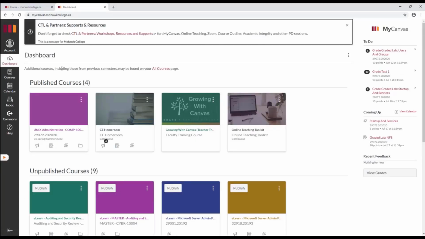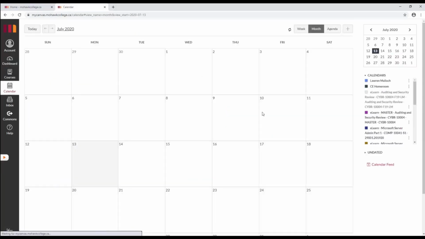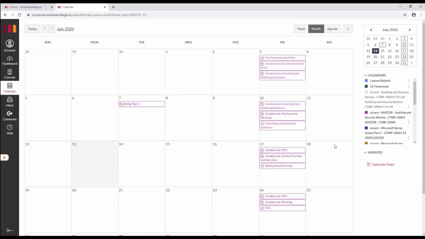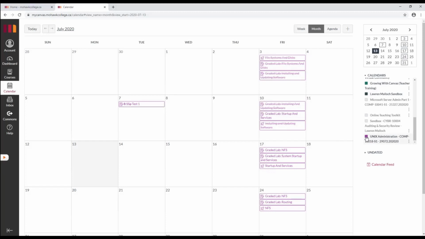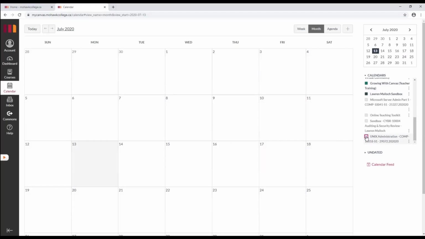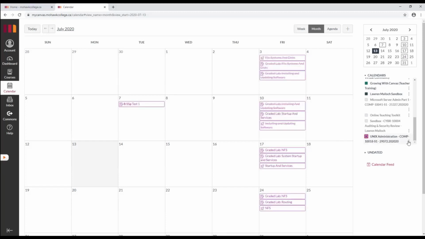Next, we are going to look at the calendar. The calendar shows all of your courses, and has all of your assignments and quiz due dates listed. These are all color-coded by course. You can enable or disable a course showing by selecting the box on the left. This will make it disappear from the view. You can also change its color by selecting the menu option on the right and changing the color.